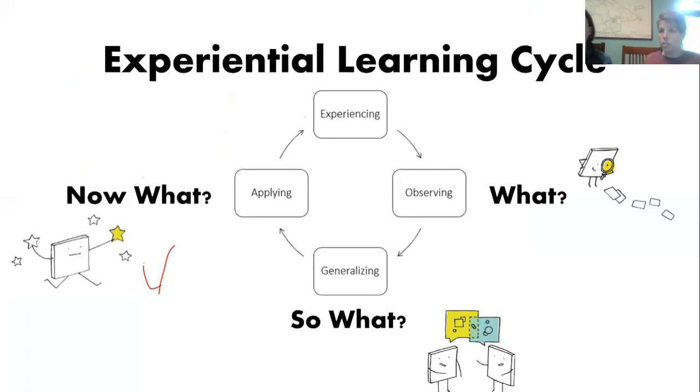The observation stage, where you might be asking what happened, transitioning into a generalizing stage, where so what is the topic: why does what happened matter? And then the final stage of that reflection, applying. You might be applying it back to that exact same learning experience as you continue through it, or you might be applying it to a new experience or location or setting. And that's the now what question. What are we taking with us from this experience that we're going to keep doing or not do in the future?